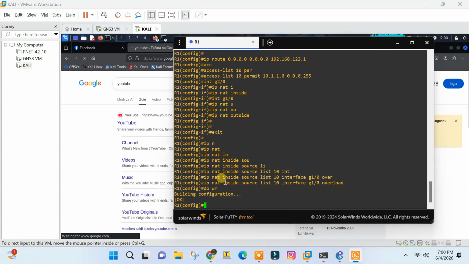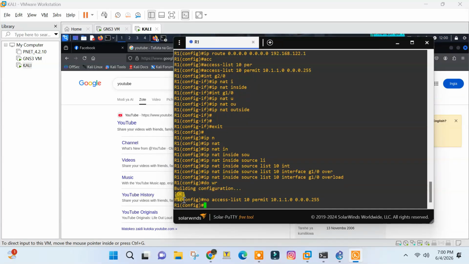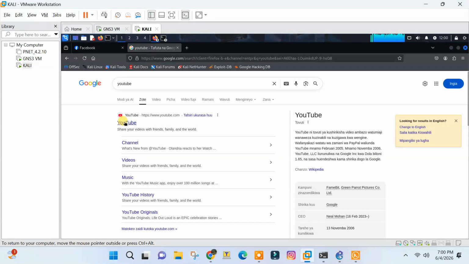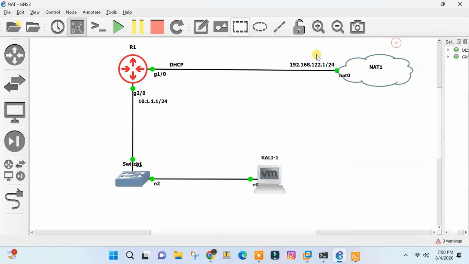So if I try now, let me remove access list or routing. So I'm going to use this one. Let me remove, or even, yeah, let me remove even access list. No access list. Let me try and open again. So you see it is still taking a lot of time to be able to open. So that is how you can be able to configure NAT using Cisco Router.